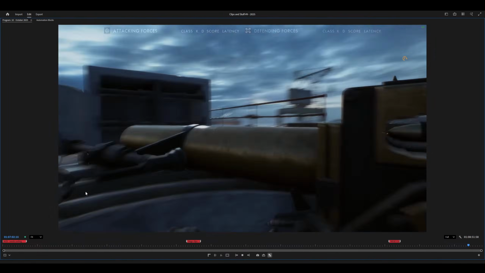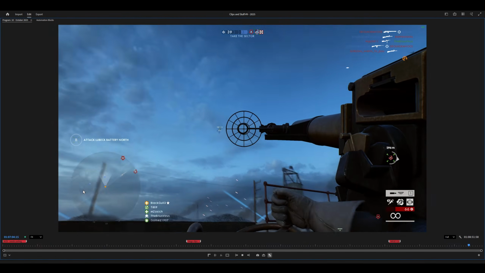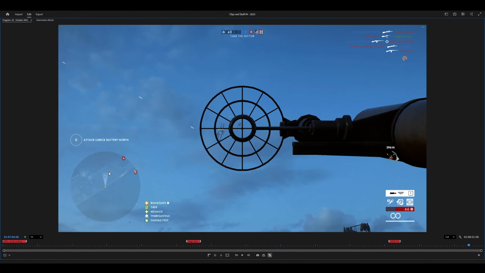So I quickly get on it. I don't immediately start firing because the anti-air gun has a range to it. You can't just hit someone across the map, and it also has travel distance that you need to account for. So right here, I'm just trying to work out the distance and the angle that I need to aim at to be able to hit him.